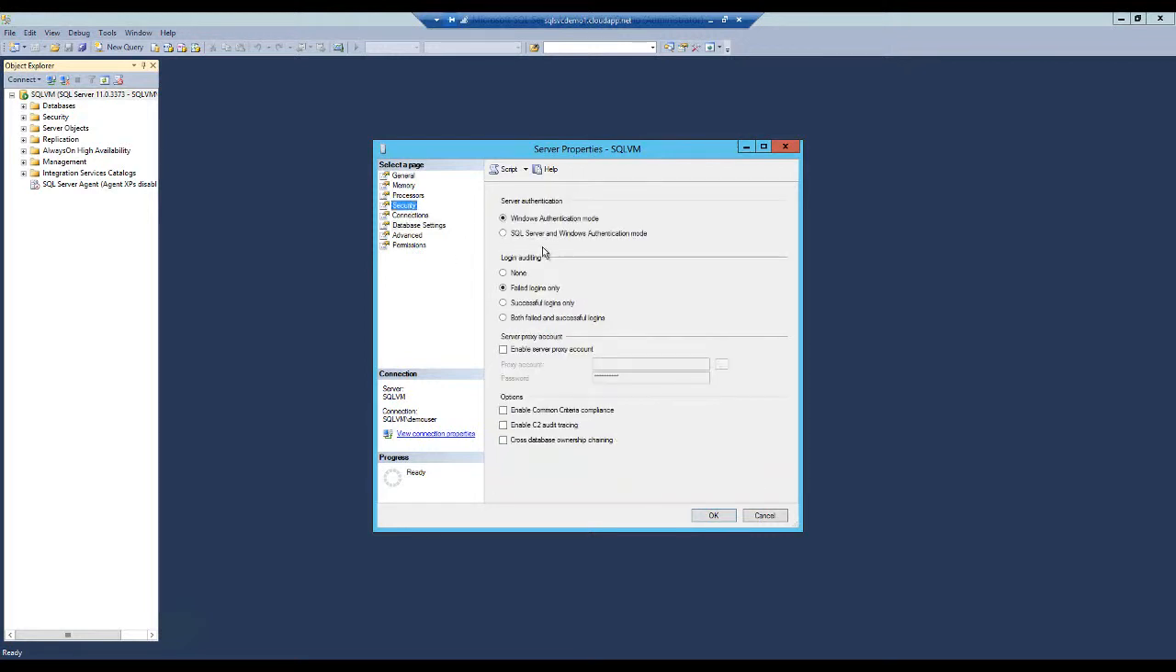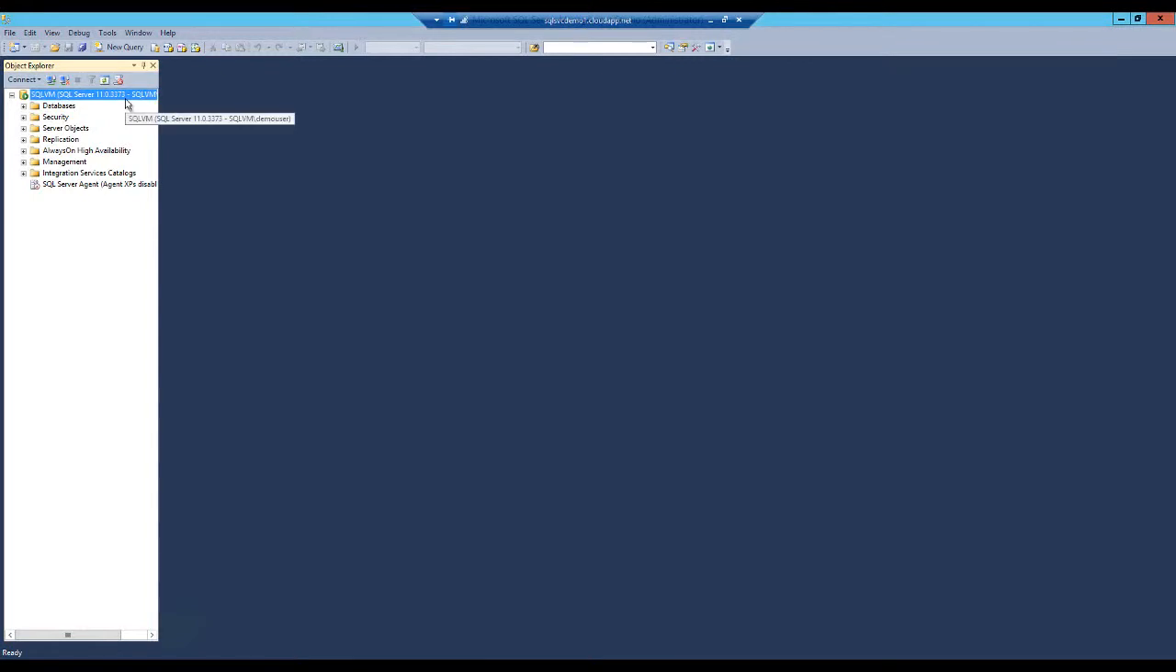Next thing I'm going to do is switch over to security, and I'm going to change this from Windows Authentication Mode to SQL Server and Windows Authentication Mode, because we're going to be connecting over the public internet and we won't be able to pass Windows Authentication. Press OK, and now I need to restart SQL.